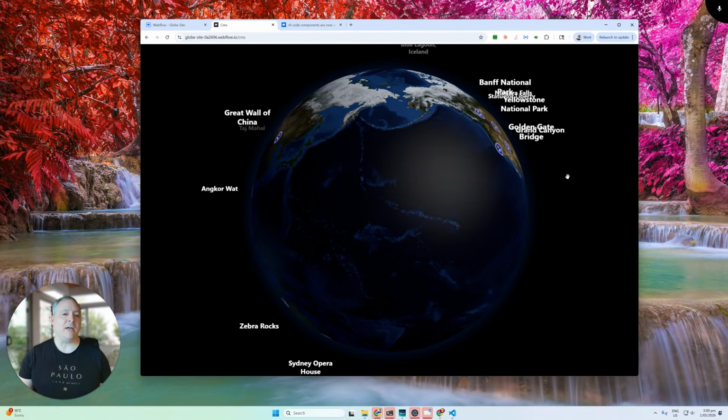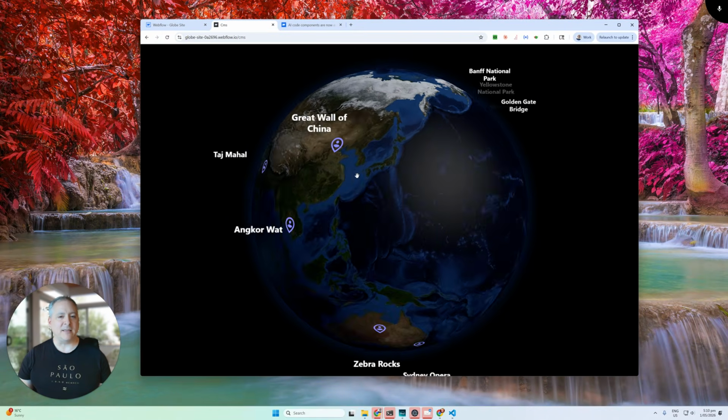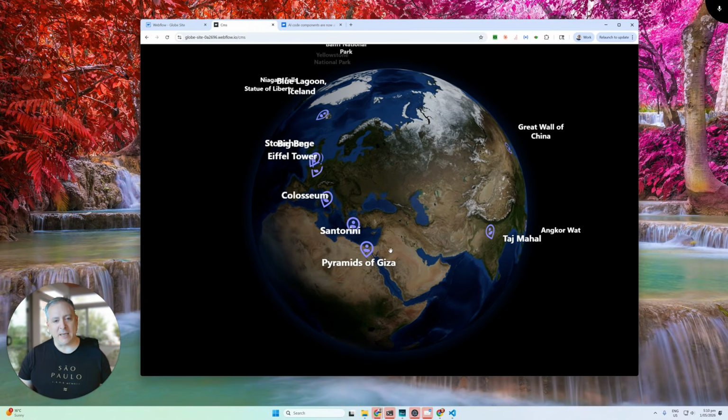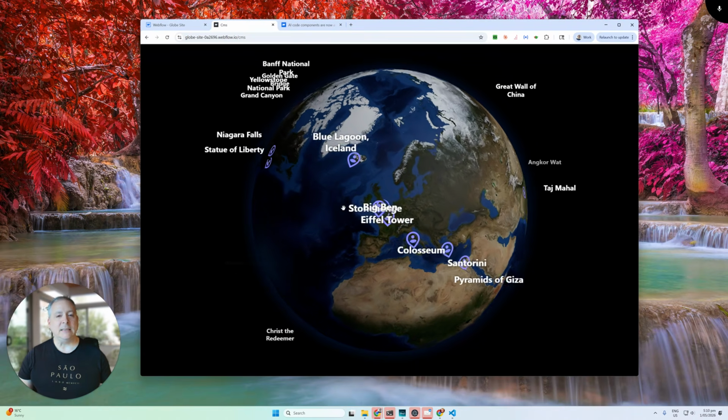Now this is a Three.js globe. I can use the mouse wheel to zoom in and out. I can see these pins on it. I can grab it and turn it. These pins are an SVG and a text label.